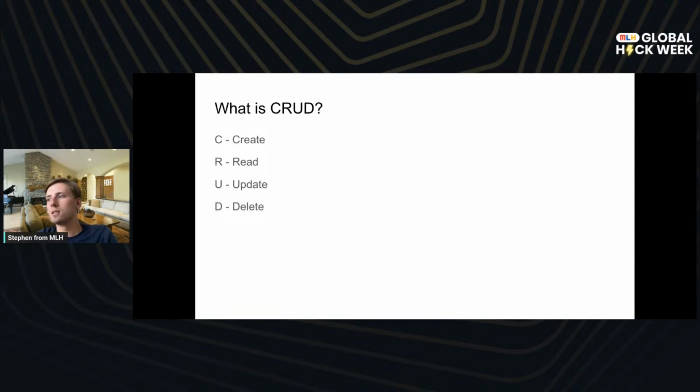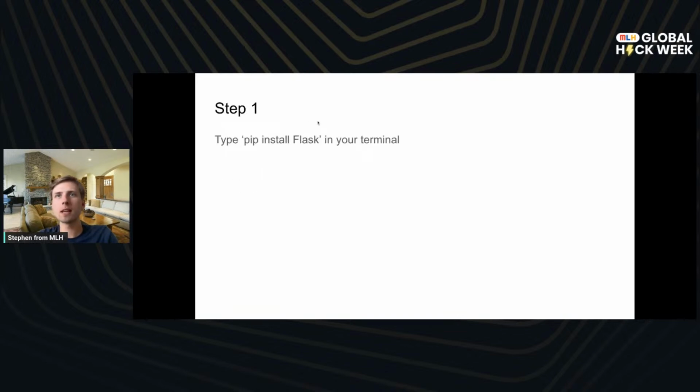All right. So that's a really good one. The first step we're going to do is type pip install Flask in our terminal. This is a way of installing the Flask framework, which is the only external package that we're going to use that doesn't come pre-installed with Python. I think SQLite will come pre-installed most of the time with your Python, but Flask might not. So for that reason, we're going to install Flask this way.